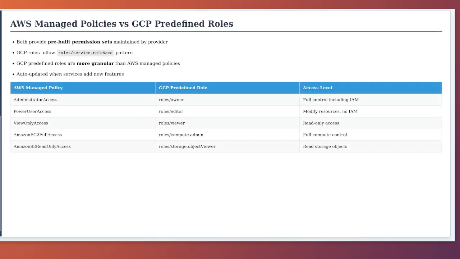AWS Managed Policies versus GCP Predefined Roles. Both AWS and GCP provide pre-built permission sets maintained by the cloud provider. In AWS, these are called AWS Managed Policies. In GCP, they are called predefined roles. Understanding the differences helps you choose the right approach for your access control needs.